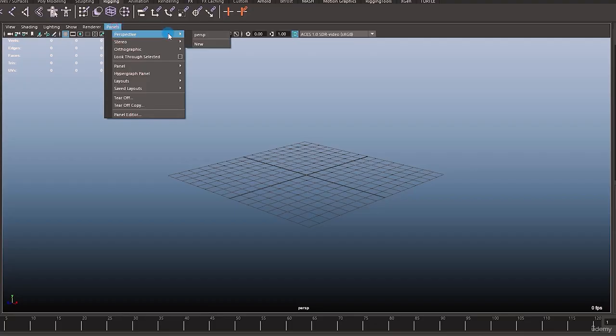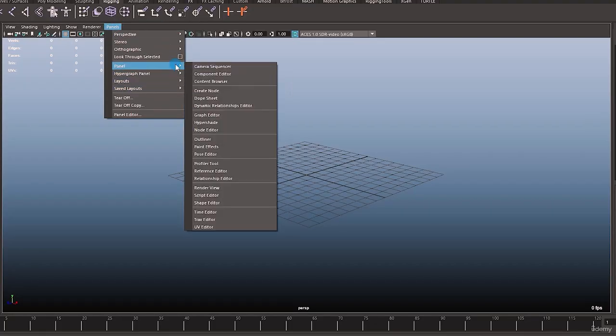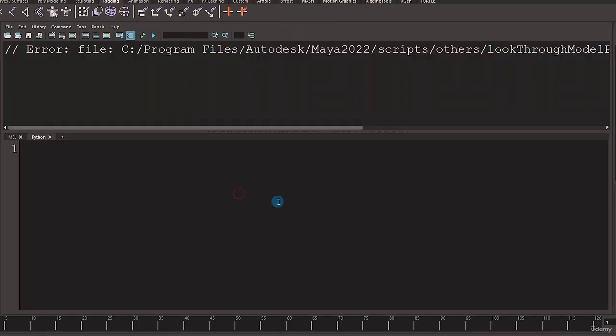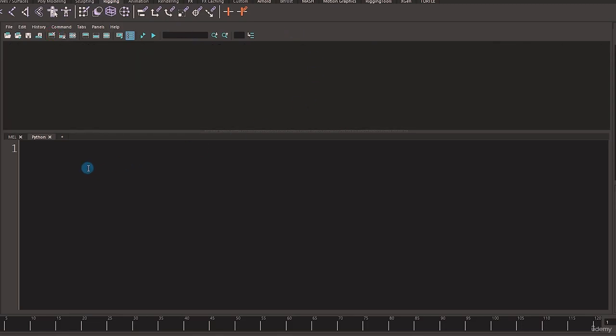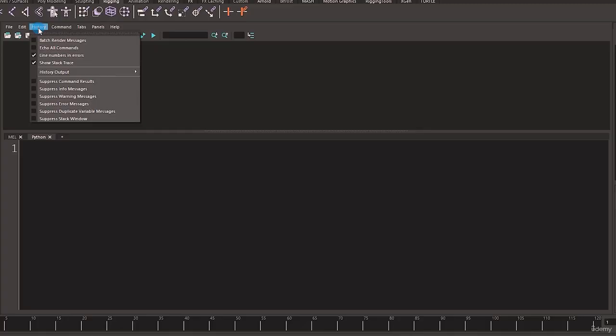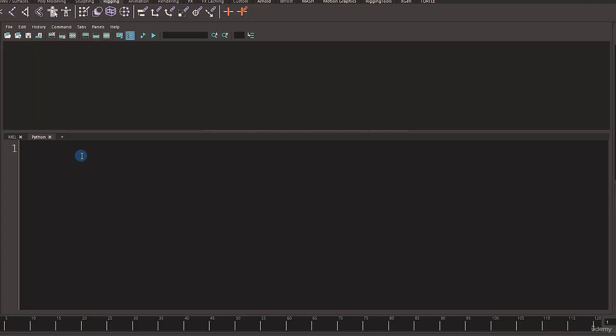All right, I'm going to go for panel 5 up, script editor today. Okay, let's remove that, make sure our text is big. And be sure to show line numbers in errors and show stack trace, just in case you make an error, so it gives you a bit more of a readout.